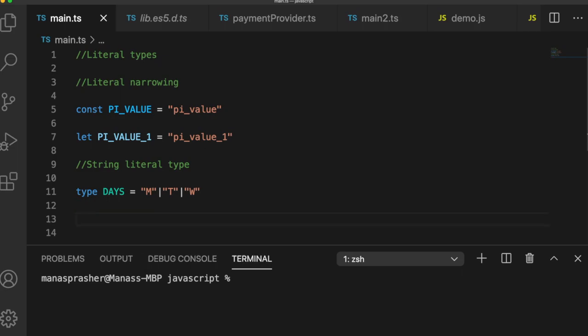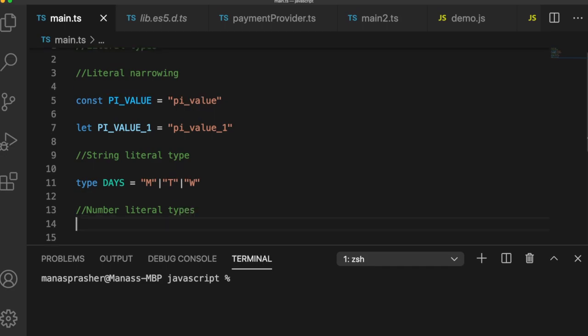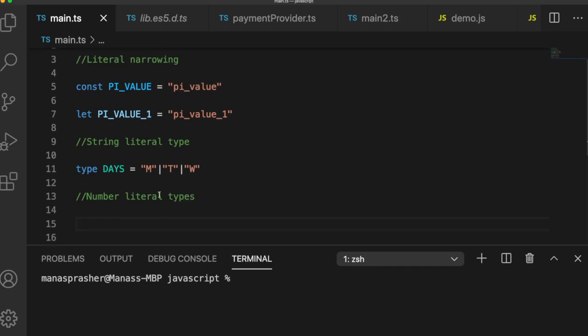Now we have string literal types, but we also have number literal types too. One thing to point out is that the type of days is actually the union, this string literal type Monday, Tuesday, Wednesday. It is actually not string. The type of days is not string, it is actually MTW.